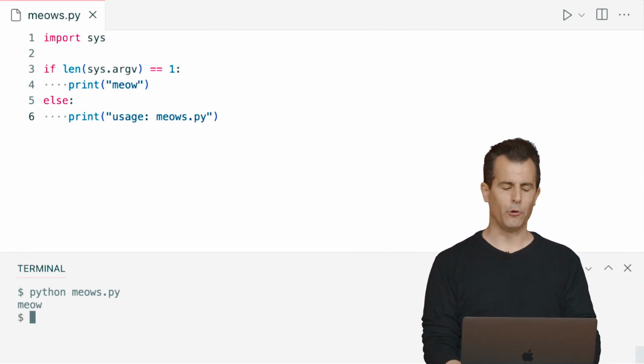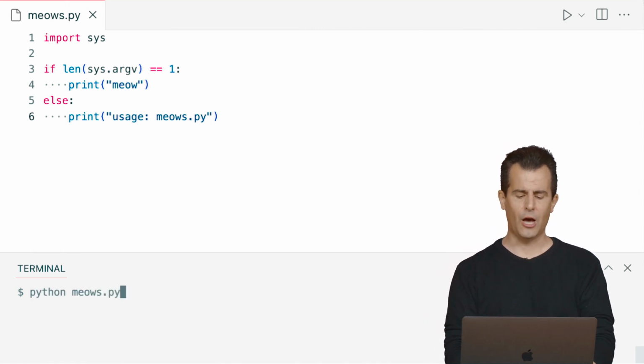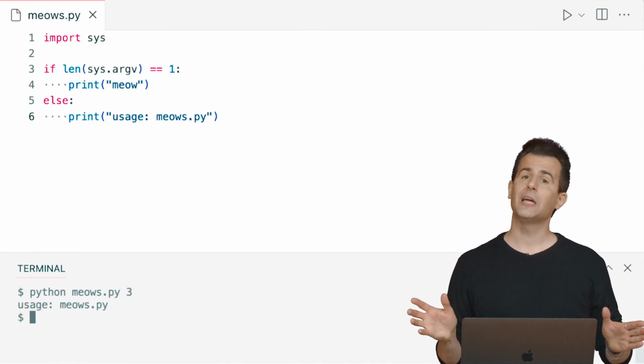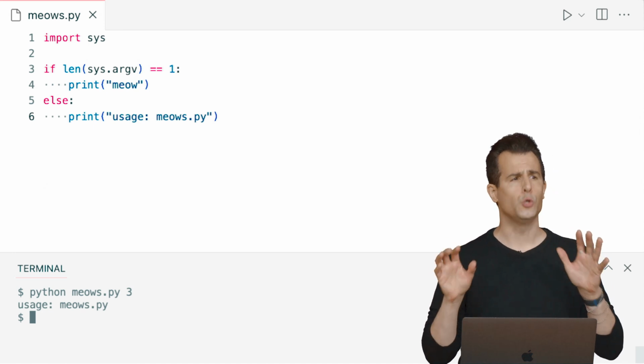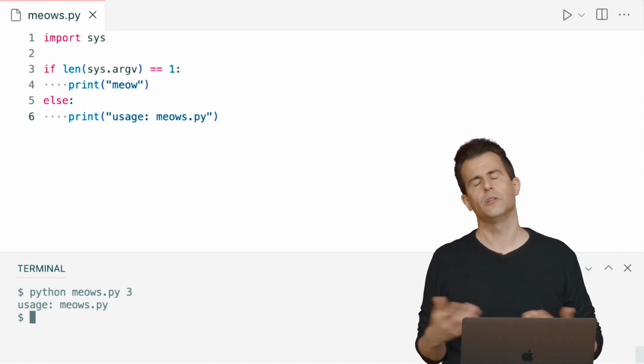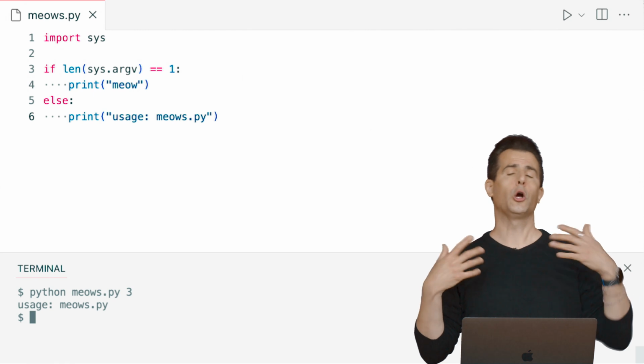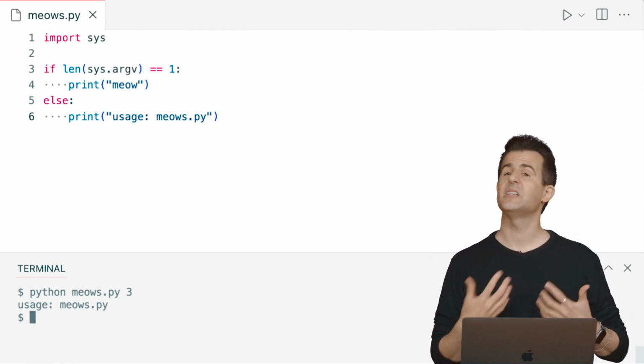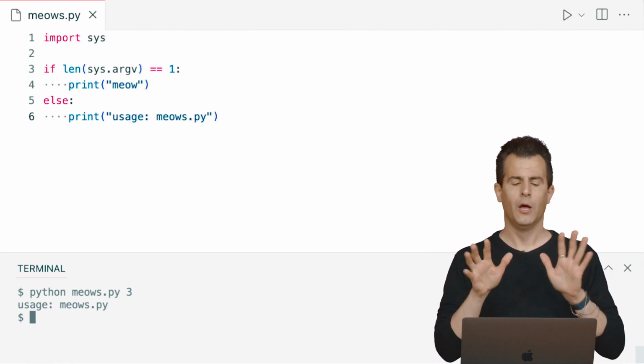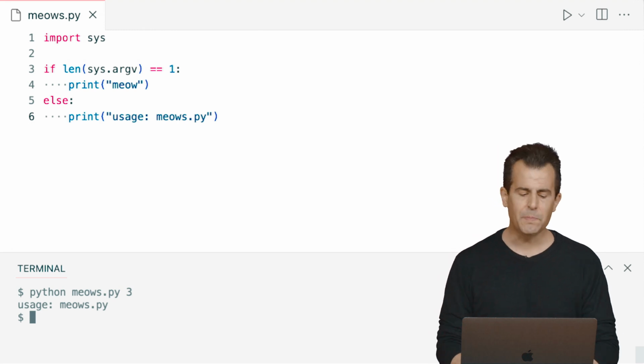If I don't cooperate, suppose I do something like meows 3, enter, then I'm going to see a reminder that this is how you use the program. And this is a common convention to literally print out the word usage, a colon, then the name of the program, and maybe some explanation of how to use it. So I'm keeping it very simple. But let's be a little fancier.